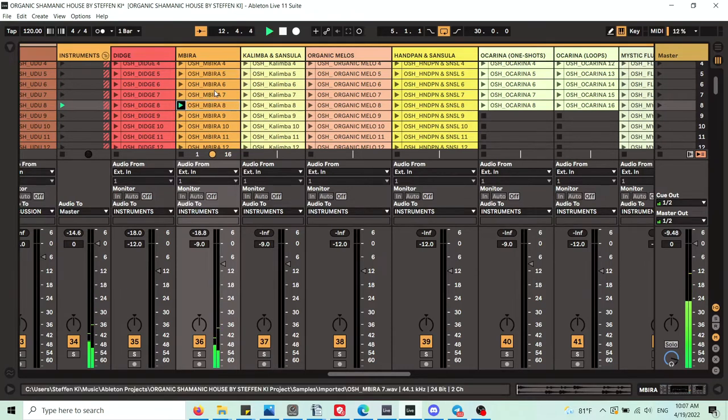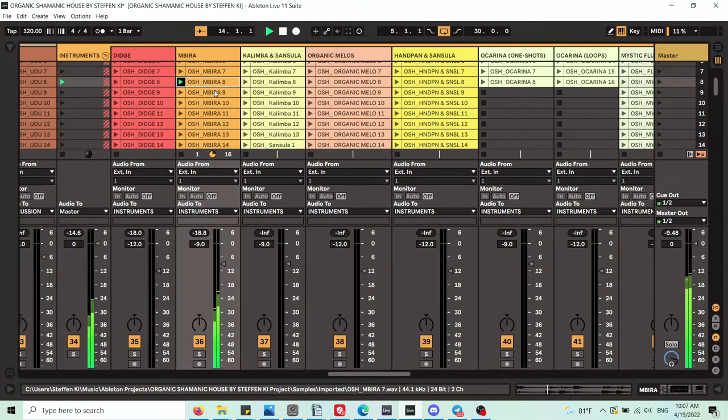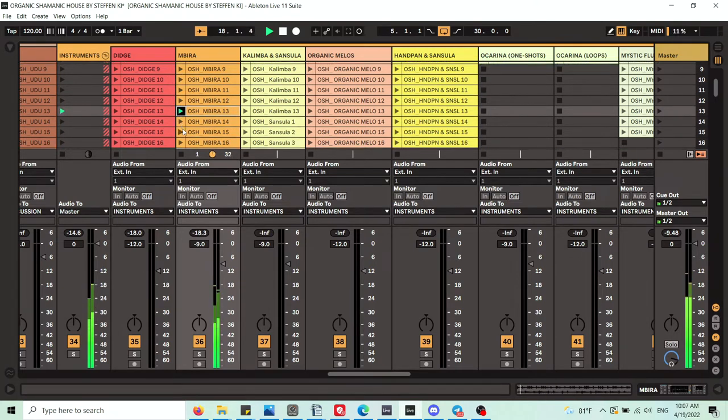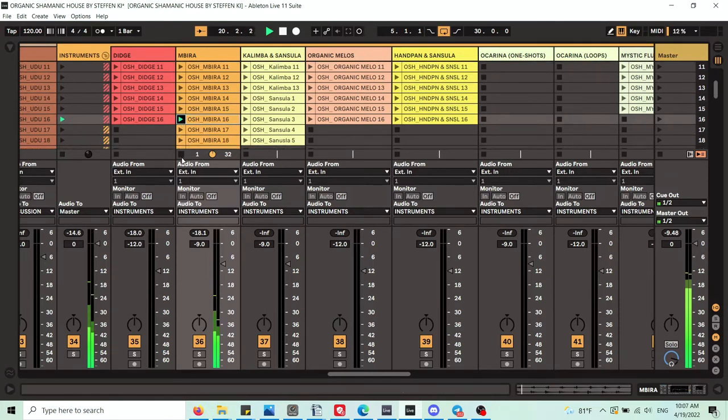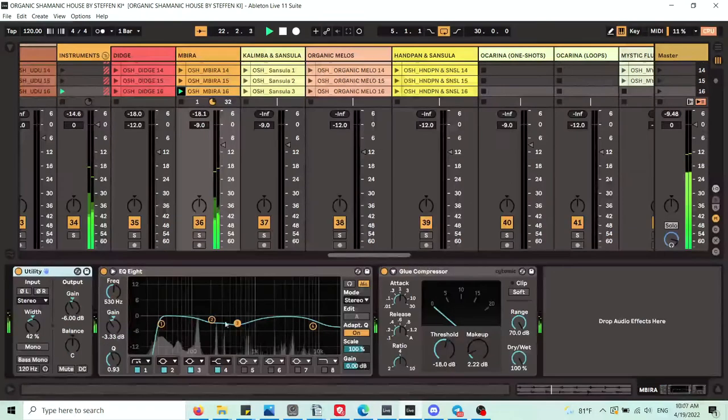Different colors. Super beautiful. So playing the different melodies at different tempos, basically. And again, mixed everything.